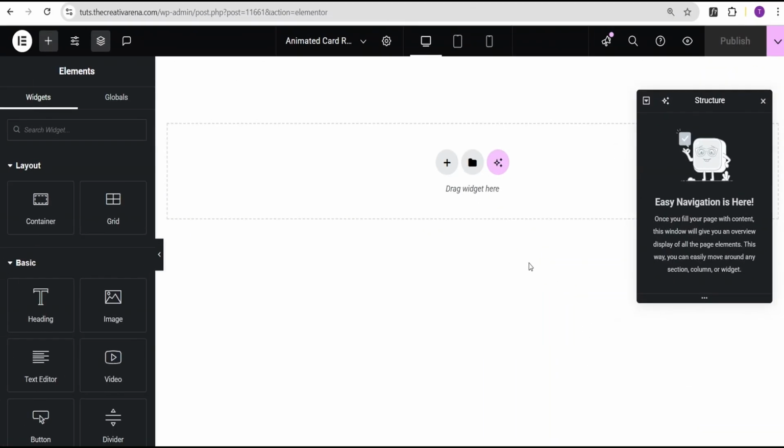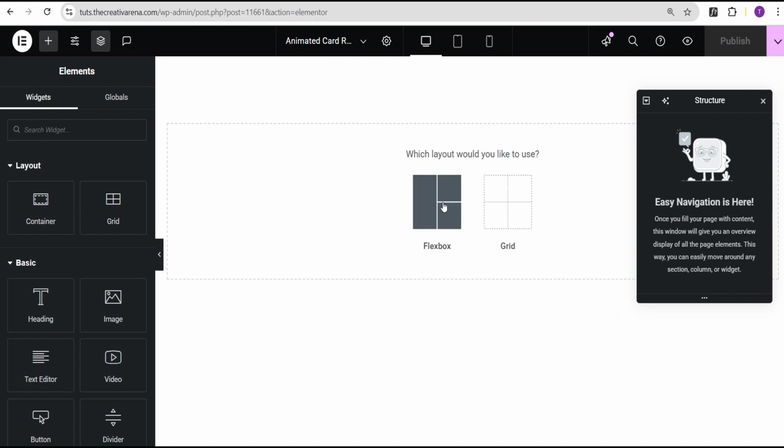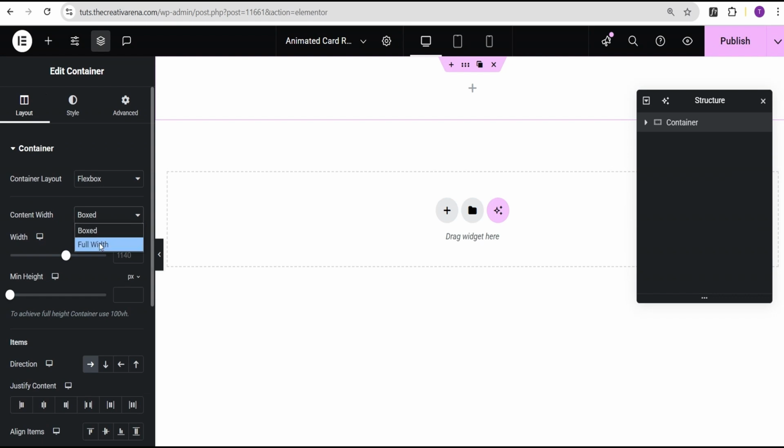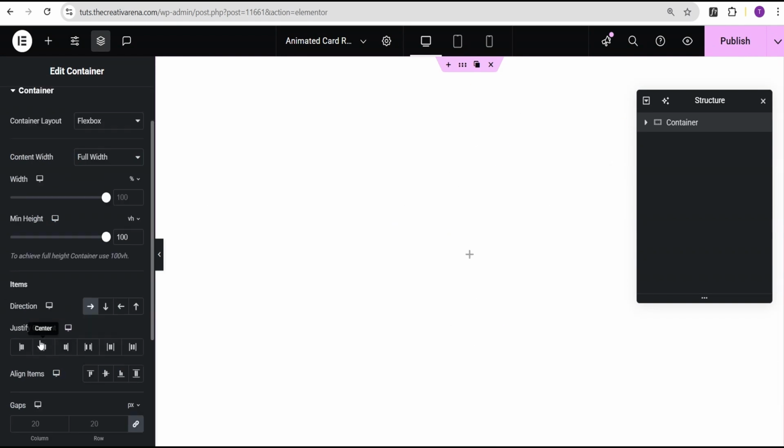In our Elementor editing screen, what I'm going to do here is click on this plus icon, select the flexbox container and select the structure. I'll come over here, set the content width to full width and the minimum height, change the unit from pixel to VH and give it the value of 100. Then justify content to the center and align items to the center.